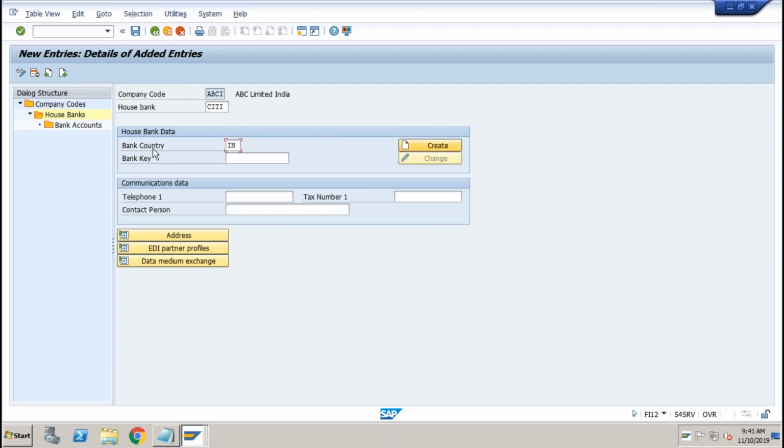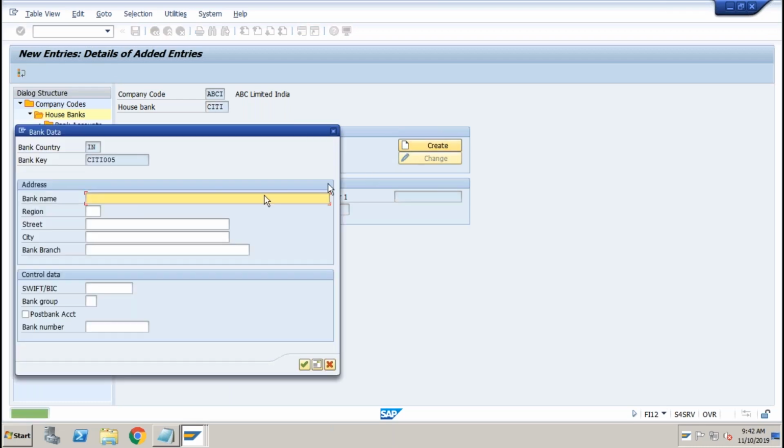Bank country IN. Bank key, normally you can give whatever description you want, but to make it unique, we normally use the IFSC code. For example, Citi 005. Let's say this is the IFSC code which will make this particular bank account unique. When you press enter, the system will ask you for the address information. So let's create it. Bank name, let's say Citibank Mumbai account.